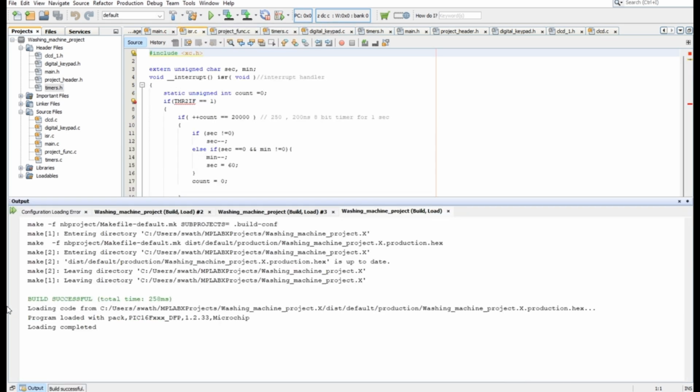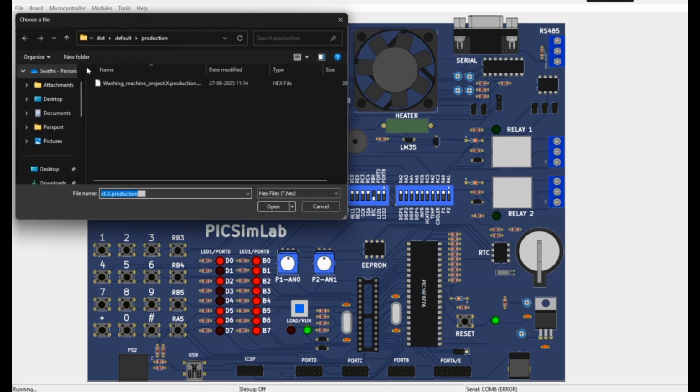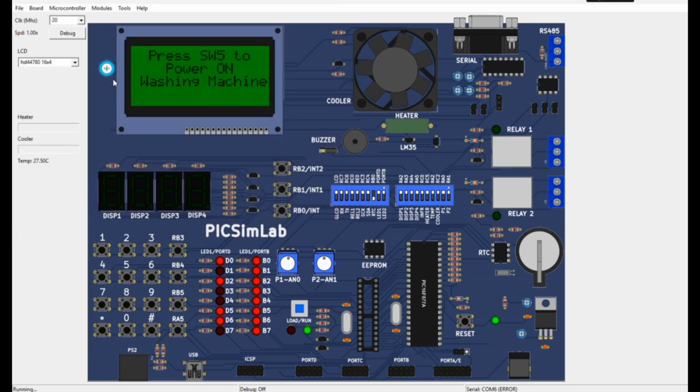After the project is built successfully in MPLAB IDE, we are going to load the code into the PicsimLab. Now let us see the execution of our project in PicsimLab. First of all, we need to load the hex file into the PicsimLab. After successful loading of the hex file, the CLCD displays a message, press switch 5 to power on washing machine. Pressing switch 5, it displays a message, powering on washing machine.